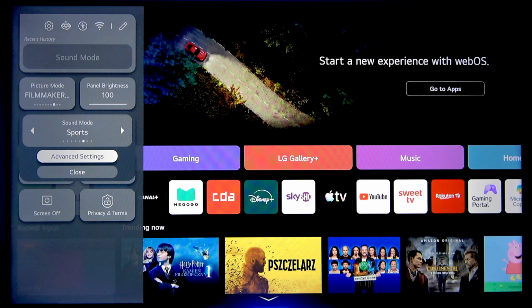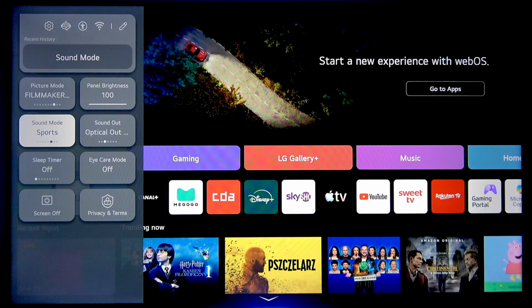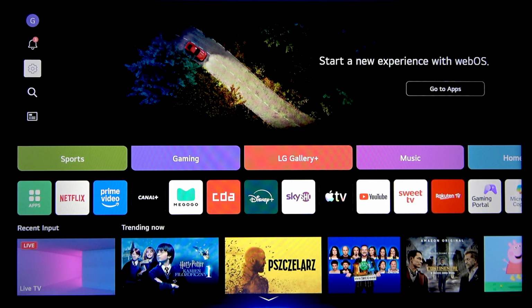You can also change some additional settings for your sound mode by selecting Advanced Settings option. Once you're finished, select Close. And right now the sound mode that you see on the screen, which in my case is Sports, is applied to the TV and to the current output. And so that's basically it.